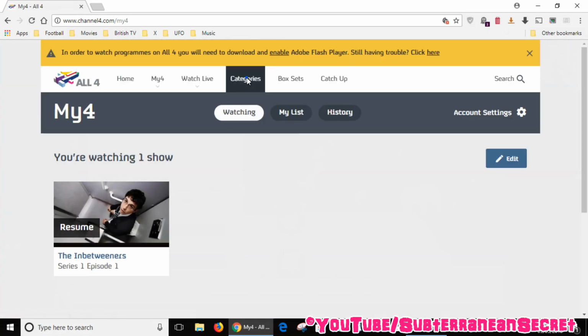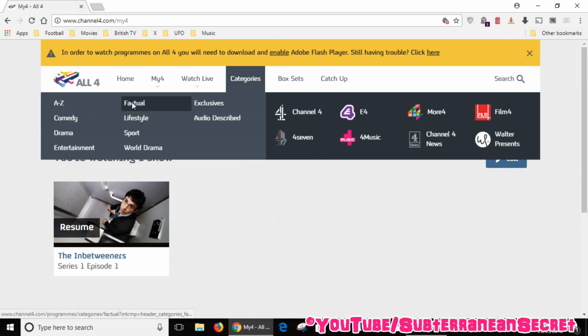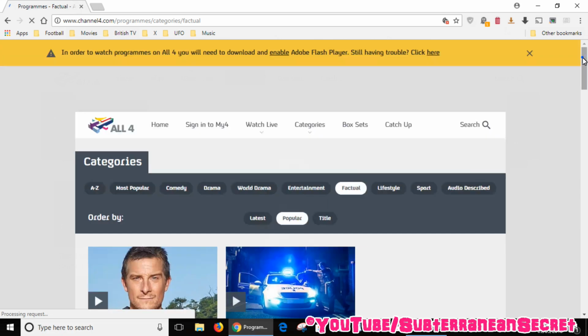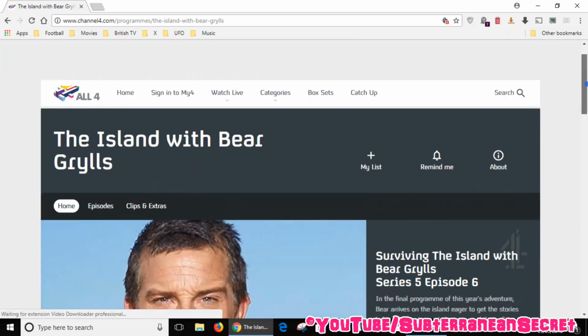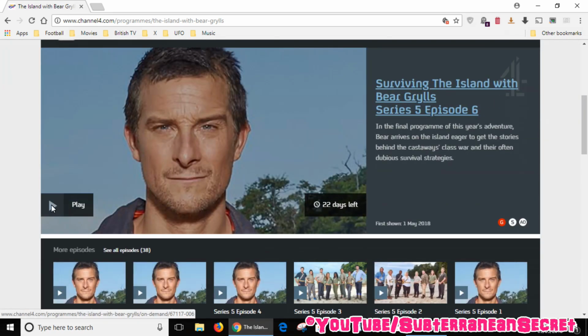Then you can browse categories. I'll just choose factual. Then to select any program I like, I just select this, The Island with Bear Grylls. So then you want to click on the play icon here.